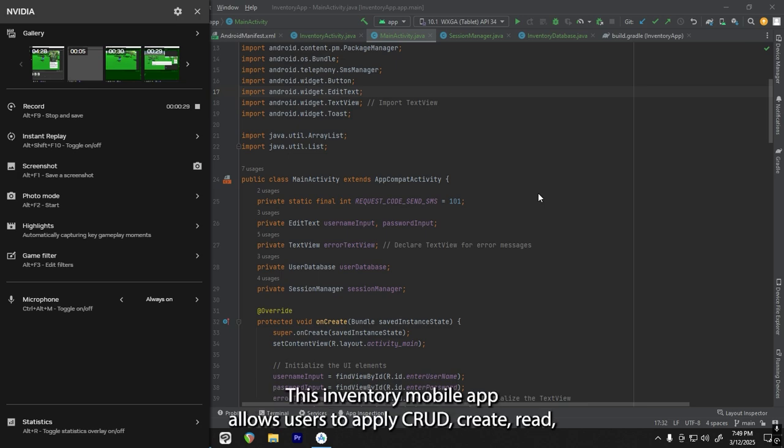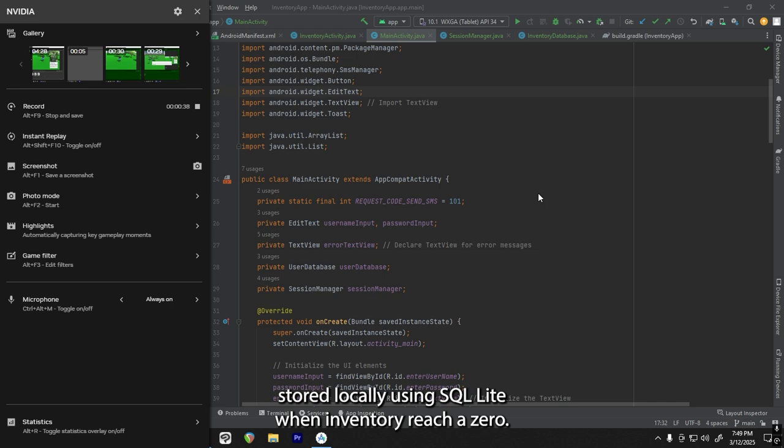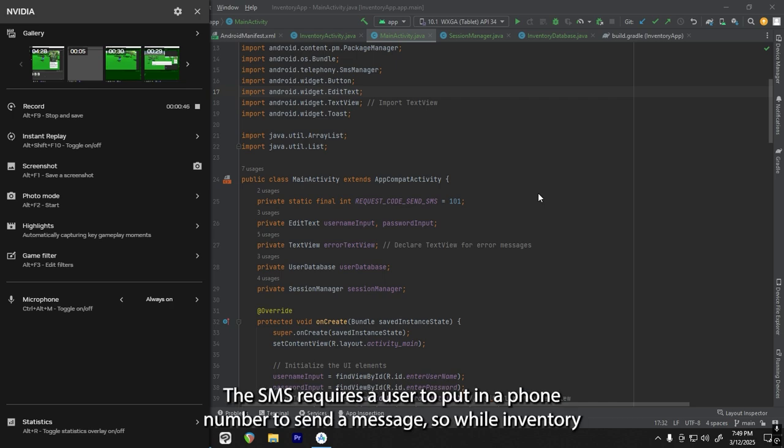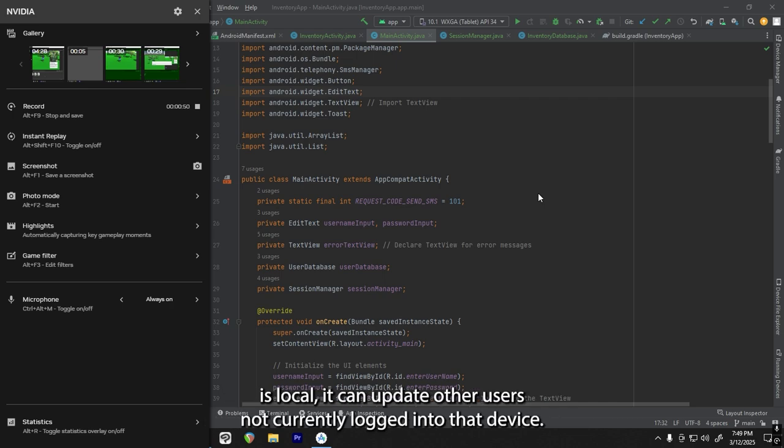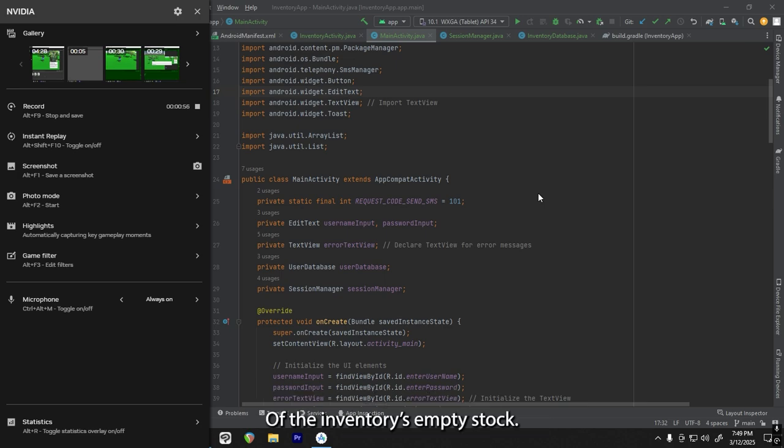This inventory mobile app allows users to apply CRUD, create, read, update, and delete inventory items. Users can create accounts to view the inventory stored locally using SQLite. When the inventory reaches 0, a notification is sent to the user via SMS and notifications. The SMS requires a user to put in a phone number to send a message, so while inventory is local, it can update other users not currently logged into that device of the inventory's empty stock.